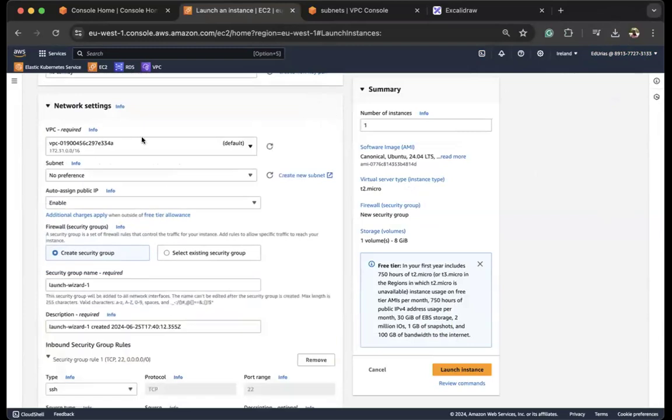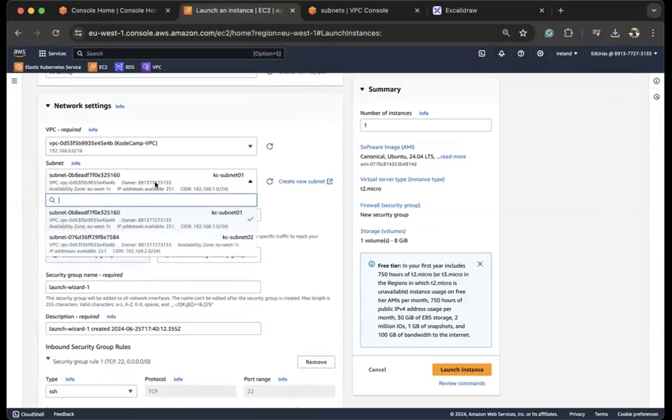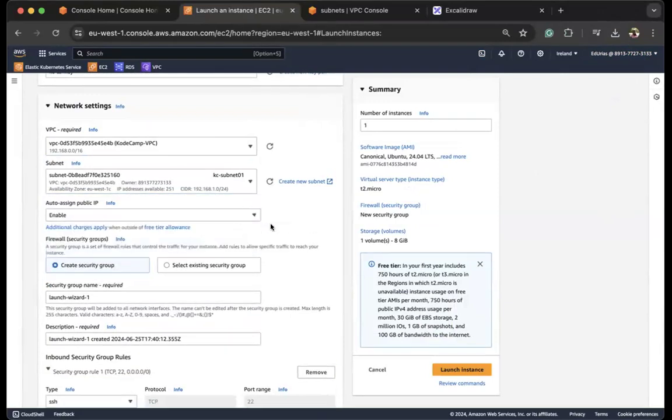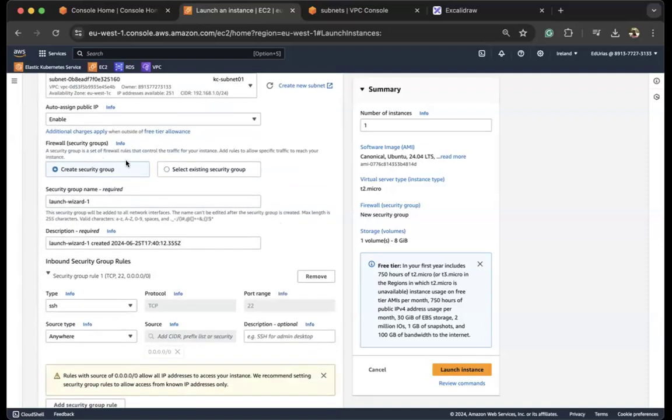Then we edit this network settings and make sure that we are creating this in our KodeCamp VPC. And for the subnet, we're setting it to subnet 1, which has the internet gateway, which is our public subnet, all right? Also assign public IPs, let's allow that.